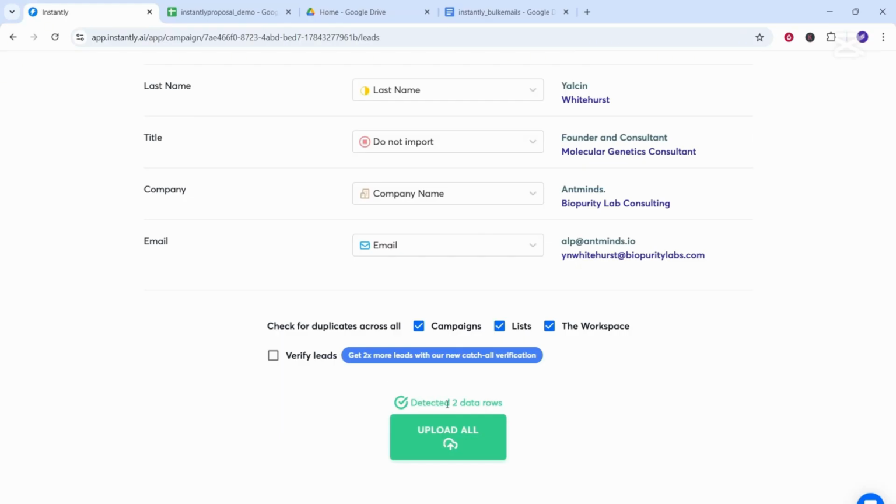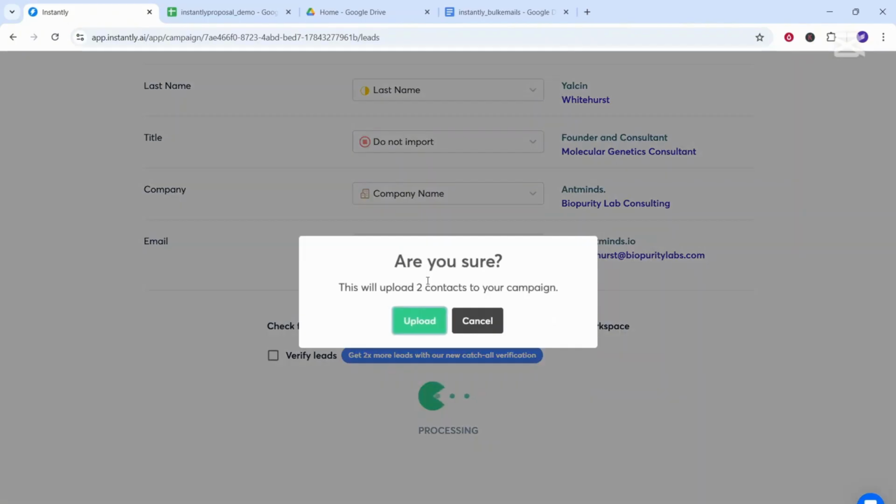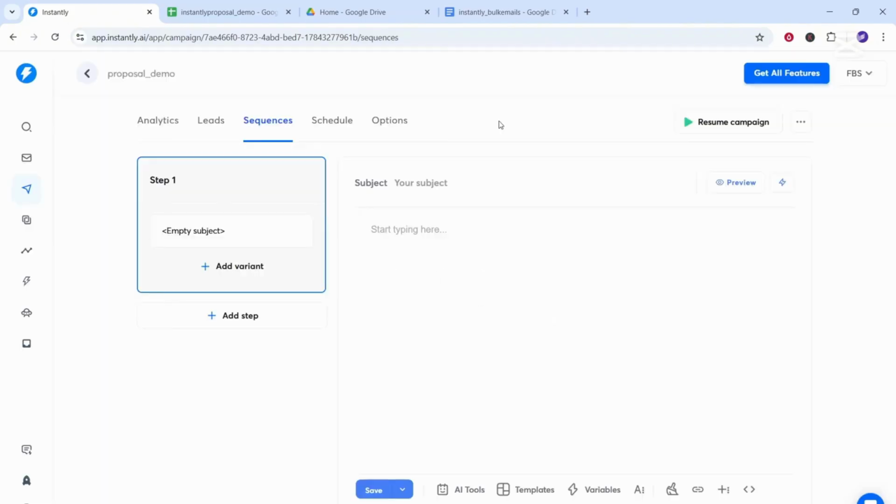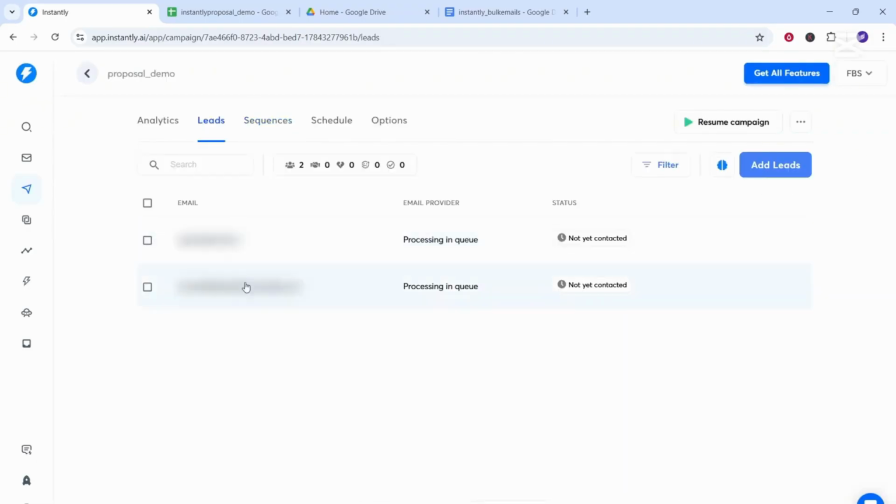Here it will show you the number of leads it found in the file. Our file contained just 2 leads. That's why it is showing 2 data rows here. Once you are ready, click on this upload all button. You will get this confirmation pop-up saying are you sure. Click on this green upload button. The leads have been uploaded. Click on this leads option to see the list that has been uploaded. Here you can see the 2 leads have been uploaded.